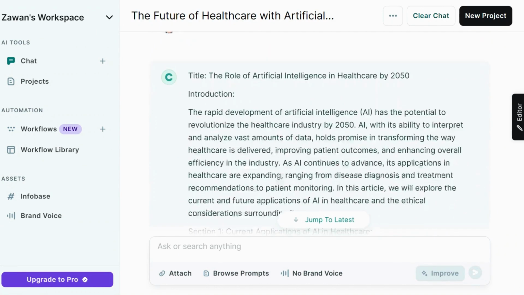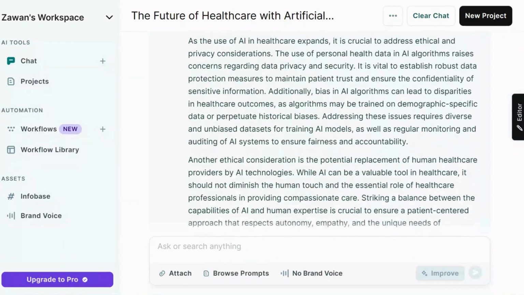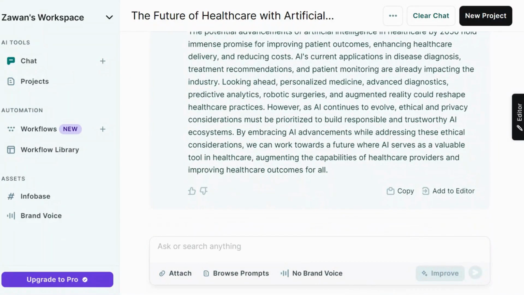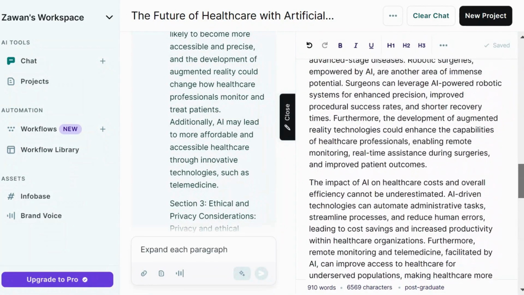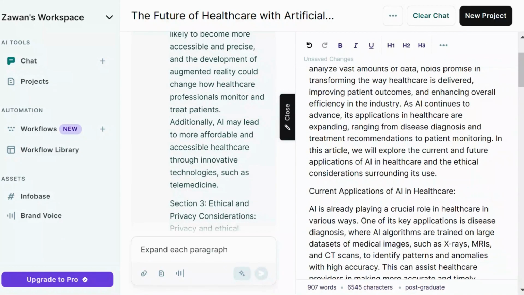One standout feature of Copy AI is its speed in content generation. Once you are happy with the result, use the Add to Editor option to make additional adjustments, including adding, deleting, and customizing the content to make it your own.